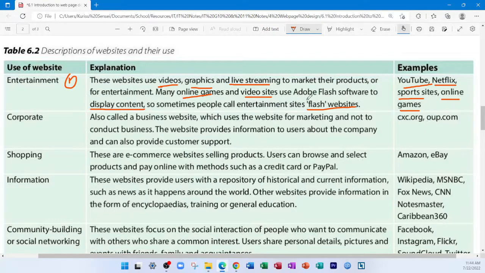Now, this last point here, Flash websites. Why do we call them Flash websites? Is because some games use a software called Adobe Flash. Some online games use a software called Adobe Flash in order to create and play those games. Any of you ever encountered that? When you go to play an online game, it asks you to install Adobe Flash?